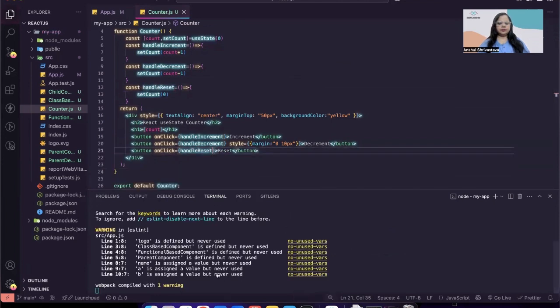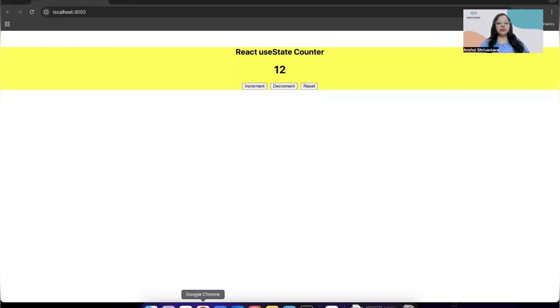Okay. So let's see how it looks now. You see that if I click on increment, then it's increasing the value. If I click on decrement, then it is decreasing the value. If I click on reset, then my state is set to 0. That's how we are increasing the value, that's how we are decreasing the value, and that's how we are resetting the value. So that's how you use the useState hook to manage state in functional components in React. It's simple, powerful, and forms the basis of building interactive components.